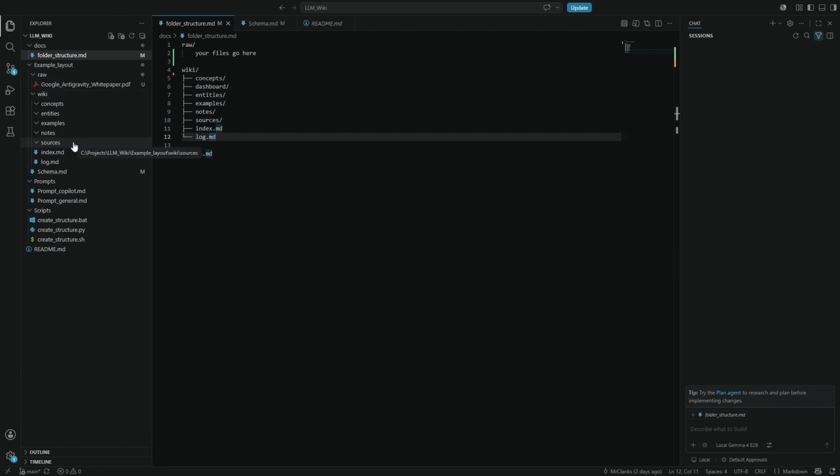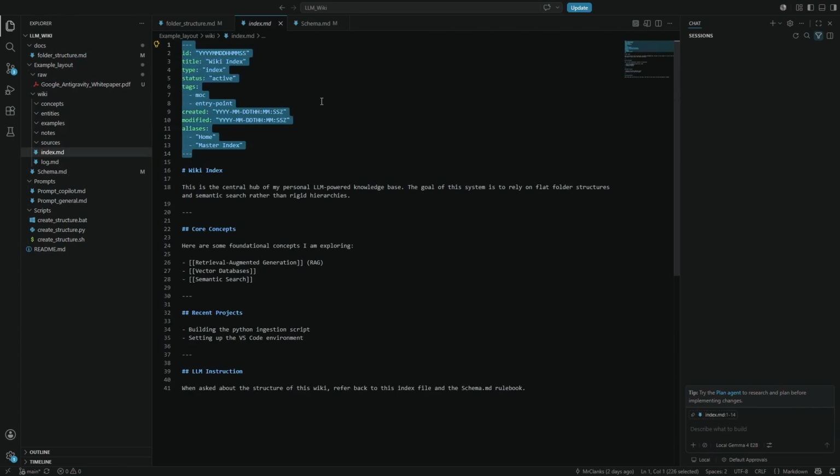Let's take a look at our Index.md example. Right here we can see YAML front matter for easier navigation and making links between files. Don't worry about its params for now. I'm going to explain every one of these when we take a look at our Schema.md.